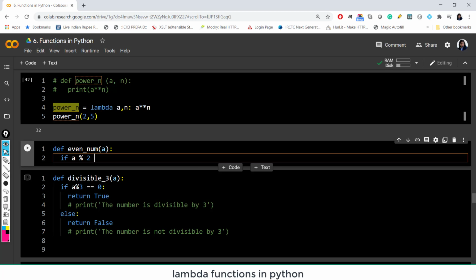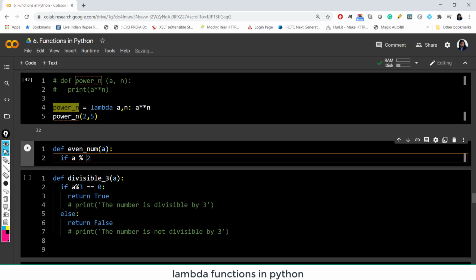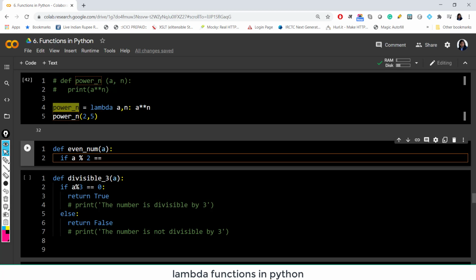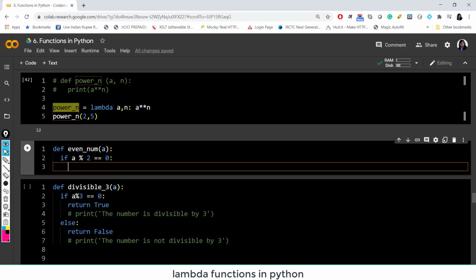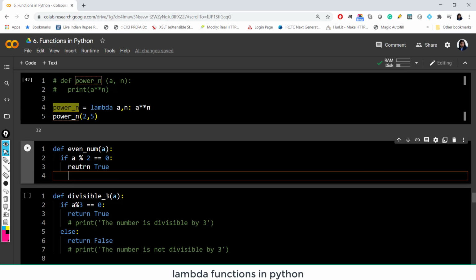This operator, the percent operator in Python, gives us the remainder. So this remainder should be exactly equal to 0. Equal to 0 means we have the double equal operator here. When we want to check whether one expression is equal to another expression, we use this equal to operator, and 0. So this is the condition which we want to check, and if this is true, we want to return true, that yes, the number is an even number. We can also use a print statement if we want to, but I am just using return because I just want true and false.